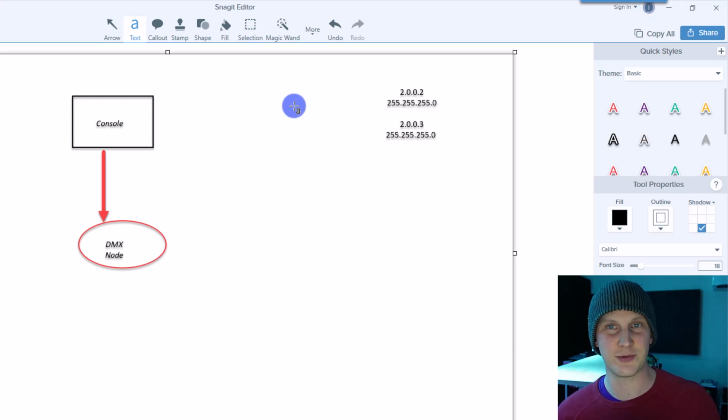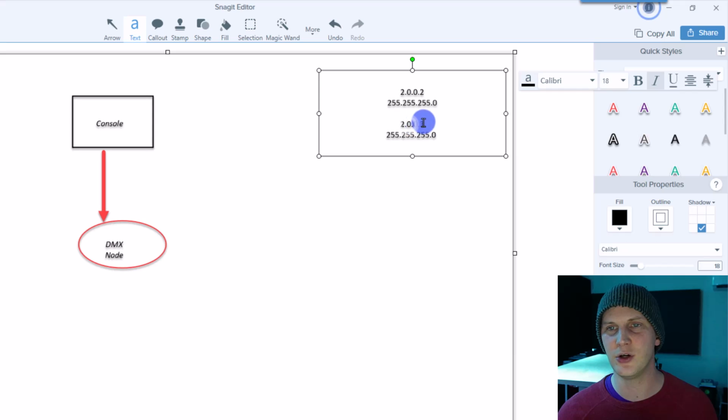The same concept is going to go when you start to add more and more nodes, okay? So when you have an event that has multiple nodes, there's a few things you need to do. One is, if you got a node out of the box, a lot of times nodes by default are set to 2.0.0.1.